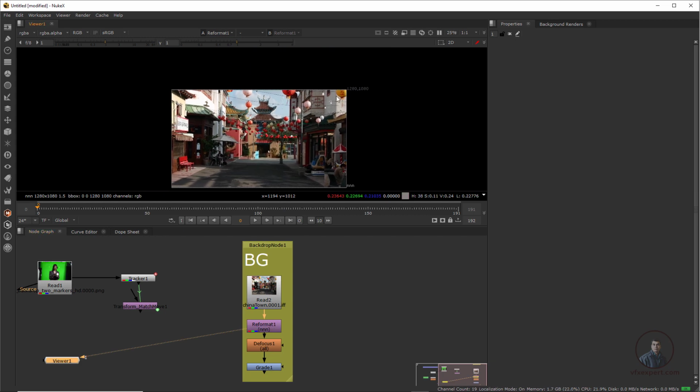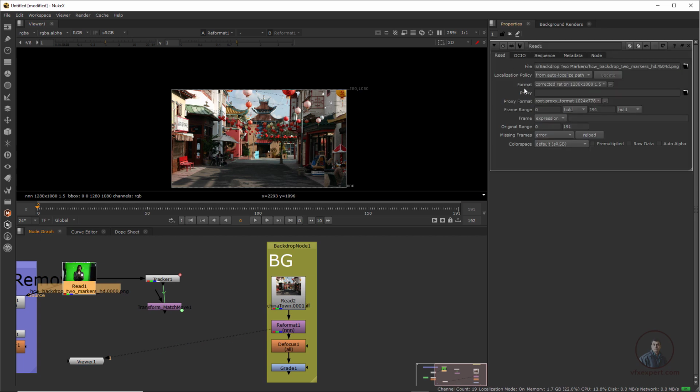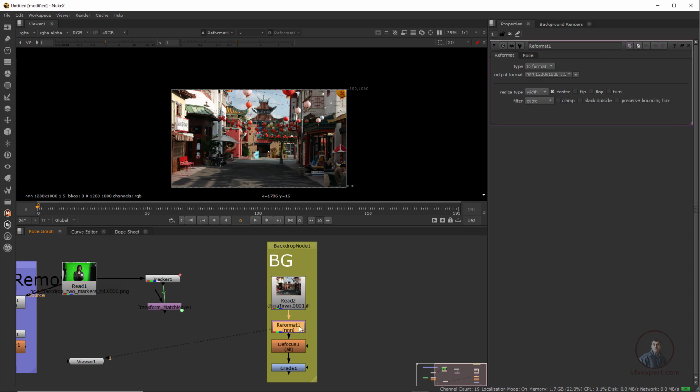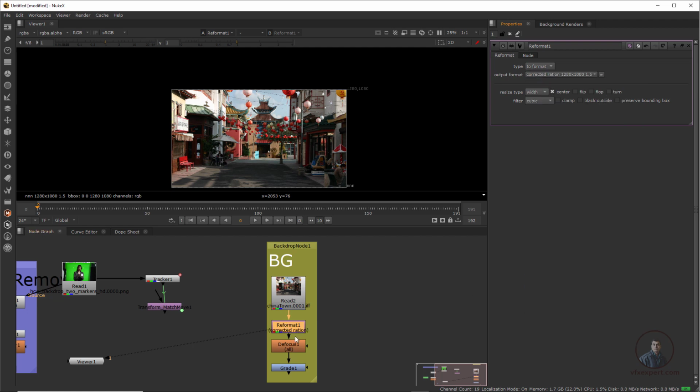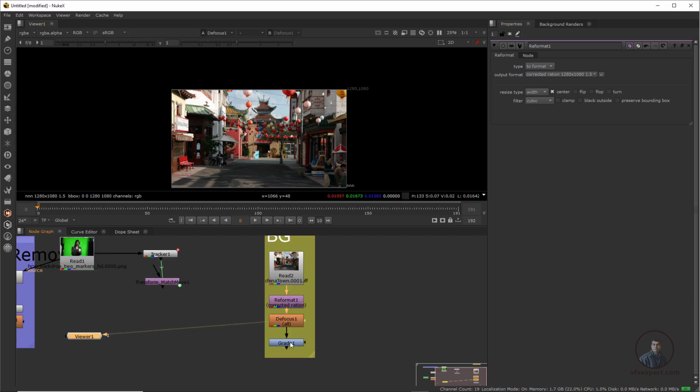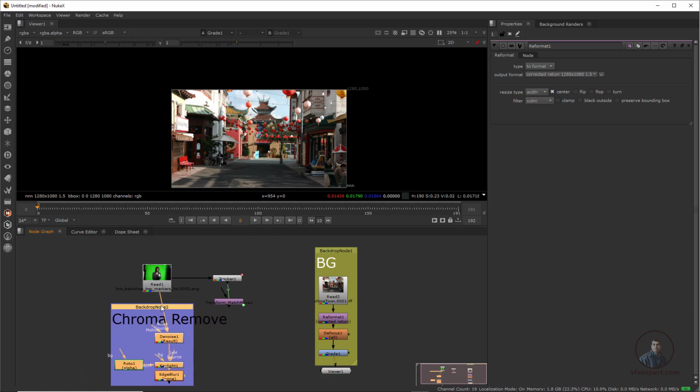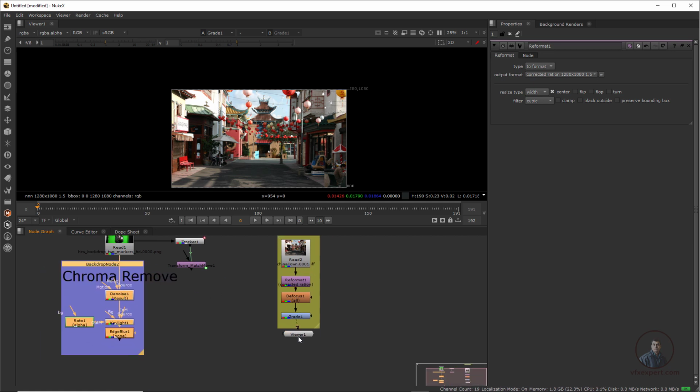Then I reformatted it according to our footage size. This is important again. Whatever information you have defined, remember this one, correct aspect ratio. Same thing in this footage while you are reformatting, you have to select this one, correct aspect ratio. This is important here, because we have to reformat according to this footage. Then after this I defocused it a little bit and added some grade here. Then finally we have to merge both this chroma and our background.